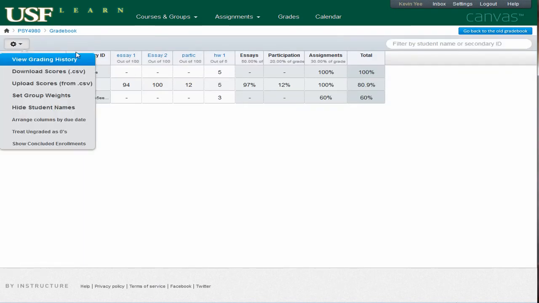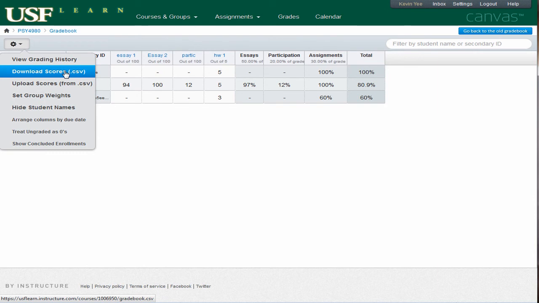One of the things left to talk about is other things to see here under this general gear icon. You can see the grading history, so it remembers what you've changed. You can download the whole roster as a CSV file, an Excel file, and you can upload. So one of the ways you could do this is download here initially, work out of Excel and add new grades, new columns, and then re-upload using this button here. You've seen about the group weights. Hiding student names would be a way for you to grade without knowing who you're seeing it from. You can rearrange columns by the due date.